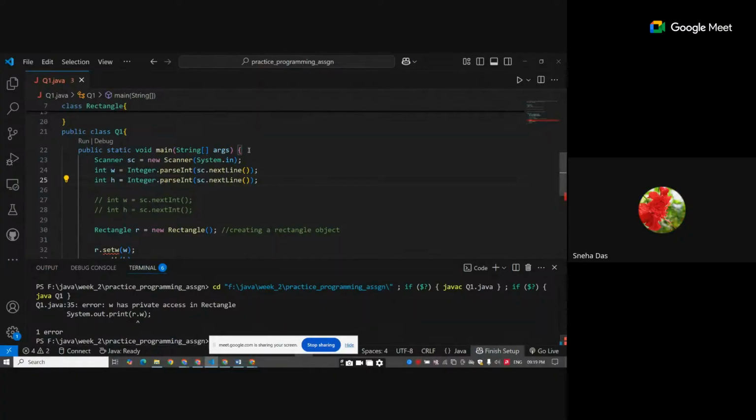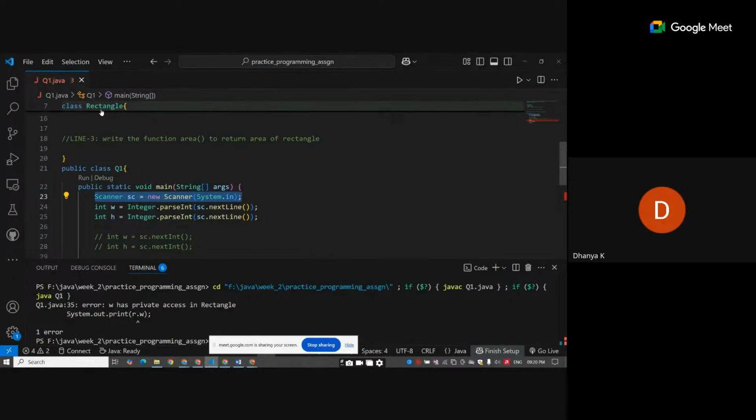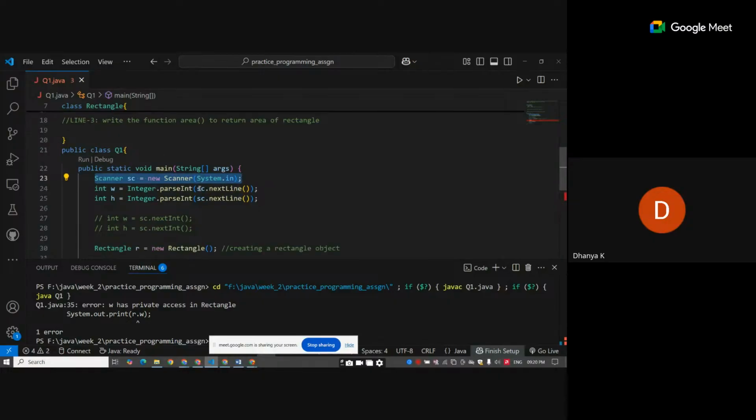Ma'am, System.in will change if we are taking a string? Sorry, no. This line of code is just creating a scanner object. This is just like creating any other object, right? Say any other. So here we have a rectangle class, right? How do we create a rectangle object? What is the syntax to create a rectangle object?